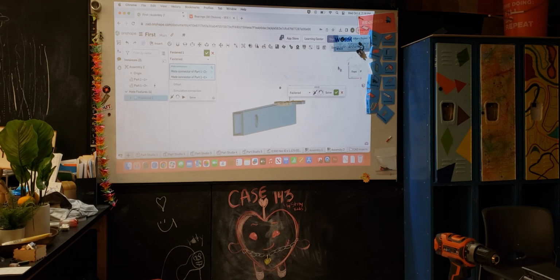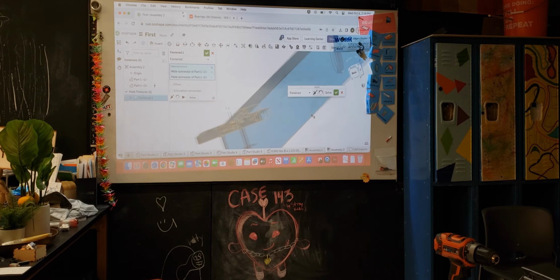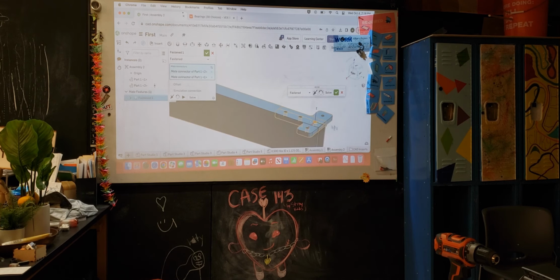They're glued together. Now, does anybody see anything wrong with this mate? Yeah. Anybody see anything? They're inside each other. Yeah, they're inside each other. So if your mate's inside each other, it's an easy fix.